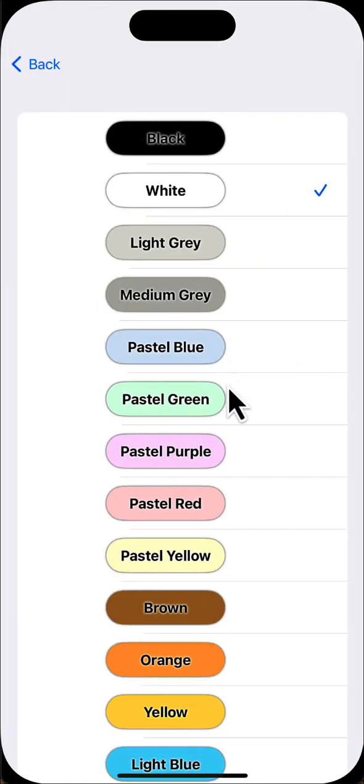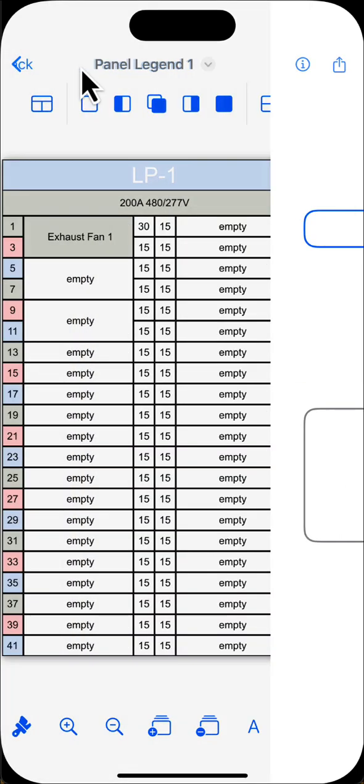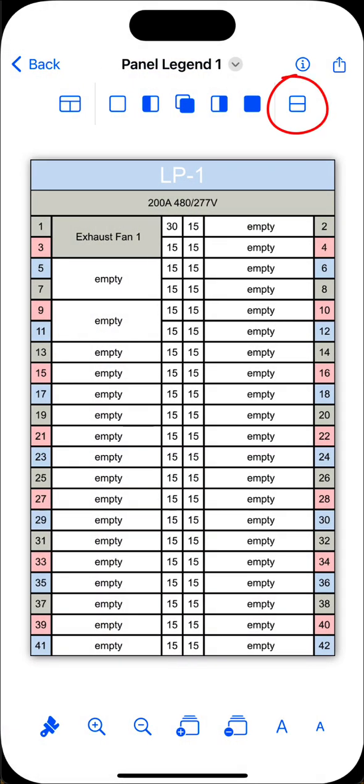The background color selector will allow you to select the background color from an available colors list. And finally, the notes section allows you to enter any notes you may desire for this circuit. Many more options can be changed for your circuits from the Circuit Edit screen. We will go over the Circuit Edit screen later in the video.